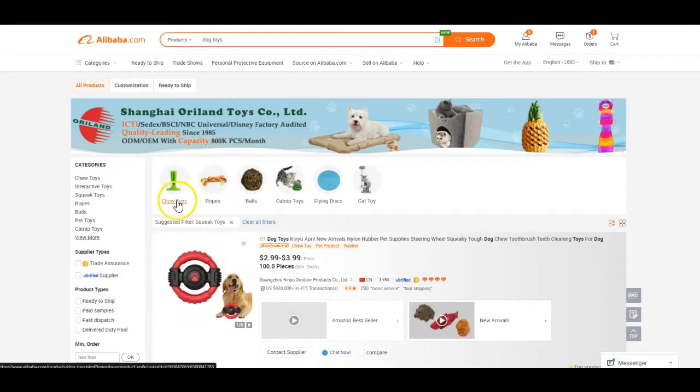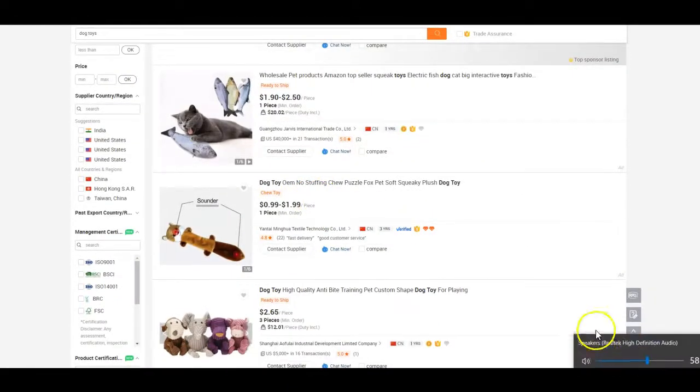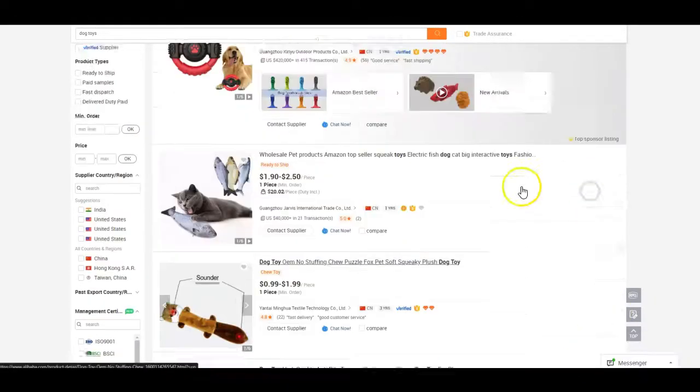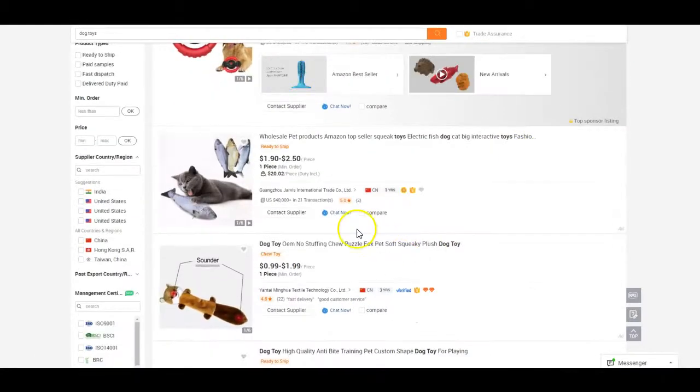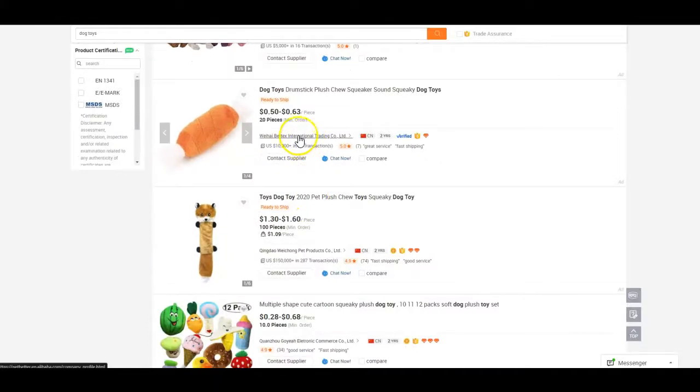But when you see I typed in dog toys, it's got chew toys, ropes, balls, catnip, flying discs. And then you scroll down. All right, you scroll down and you got all the things that are available. So you can see a lot of them are 50 cents, $1.